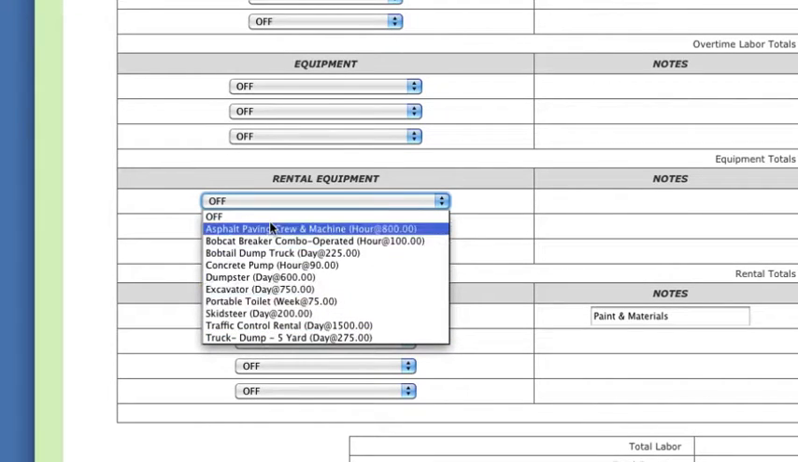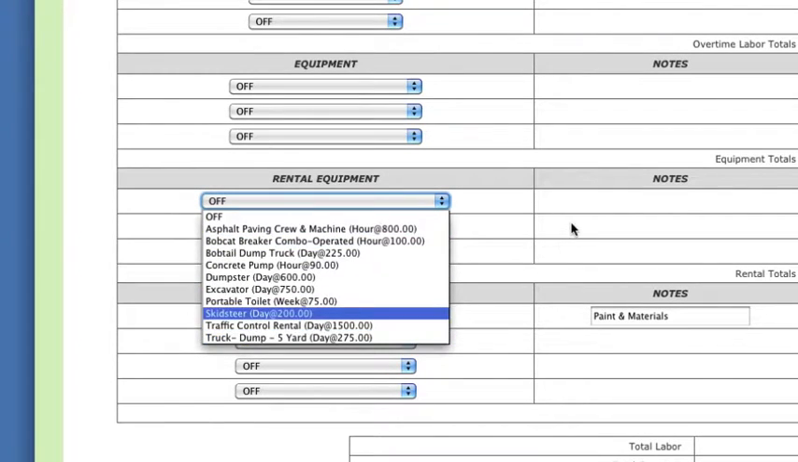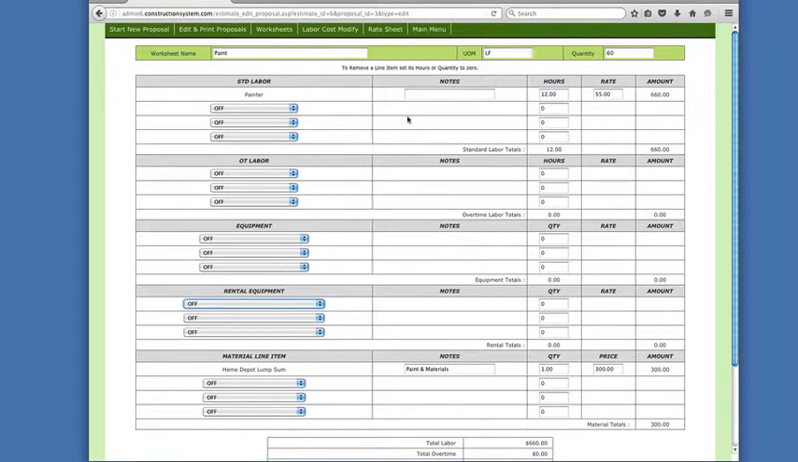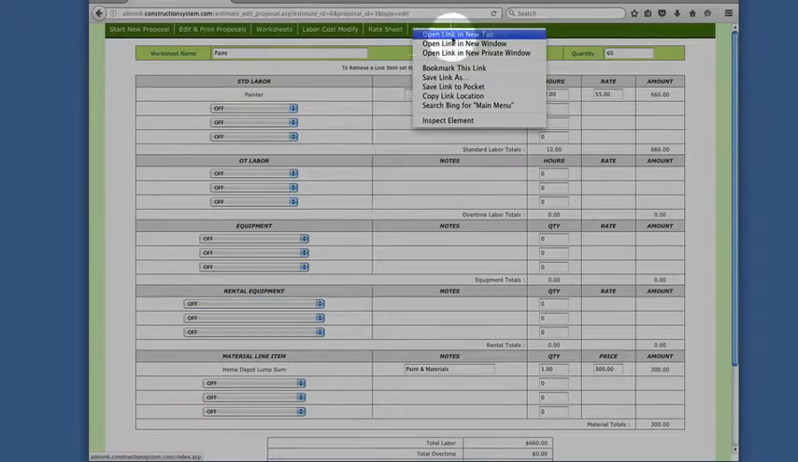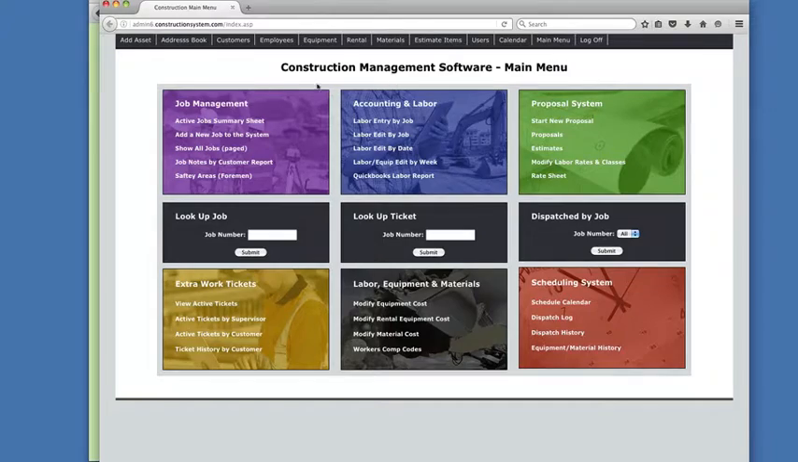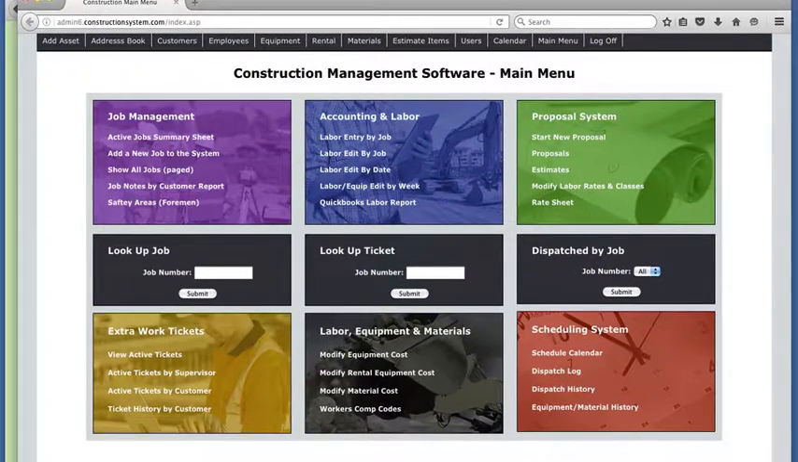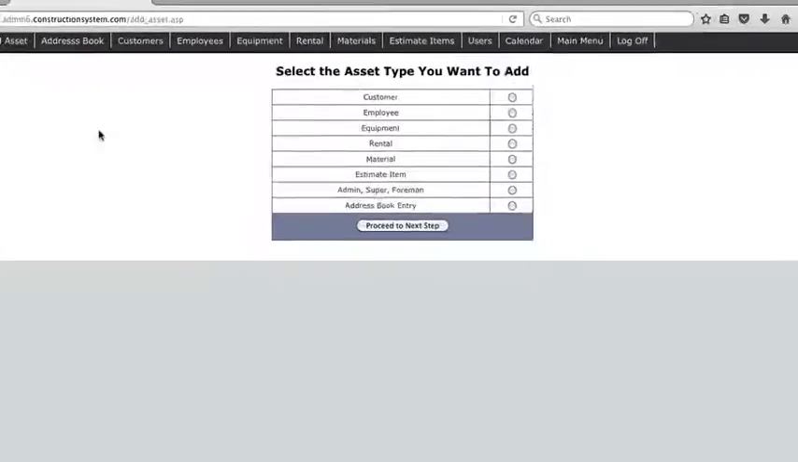See, I don't have a paint sprayer in my drop-down list, so I'm going to show you how to deal with that situation. What you want to do is just go to your main menu, and then these links along the top here have to do with your rate sheet. These are all the assets that you have in the system. So what we're going to do is add a paint sprayer. So we're going to click Add Asset.